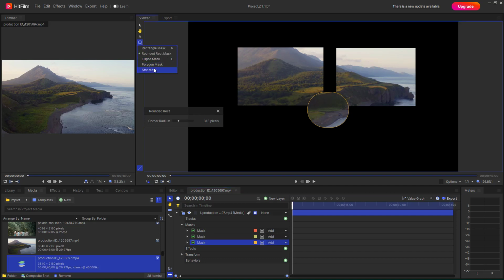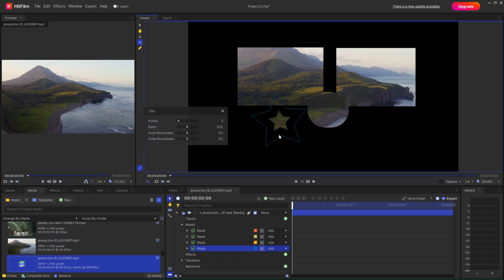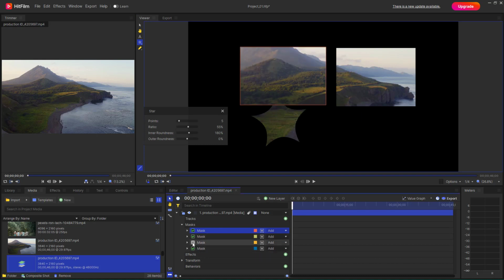Let me go over here onto star and then click and drag it, and then you've got the star mask over here as well. You can work with the points, you can work with the ratio, you can work with the roundedness right here, just like this, as you want. But what you can do with the masks is individually move them as well and enable and disable the mask, of course.